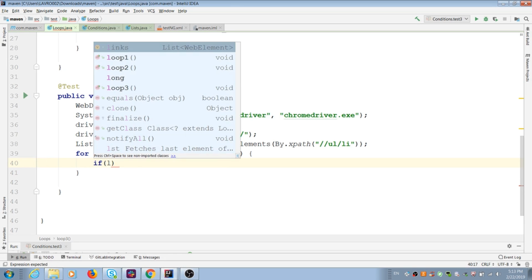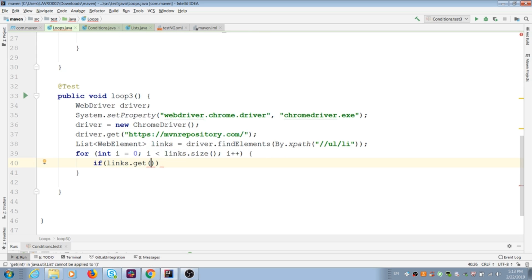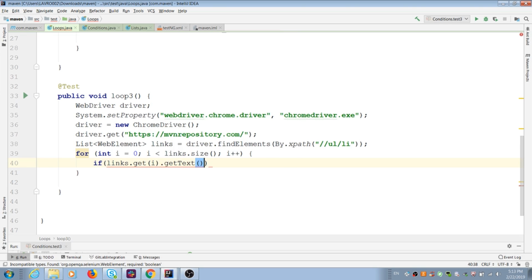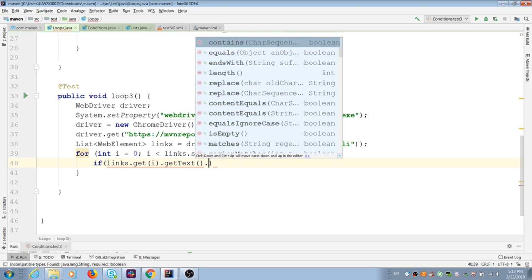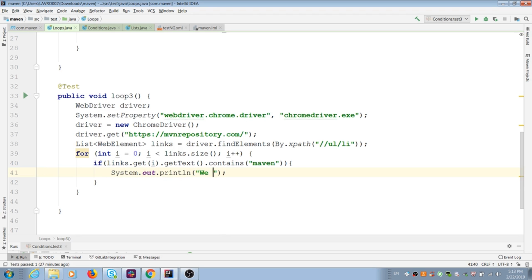I type the name of the ArrayList, get index, get text, contains some specific word, maven. It means after each iteration in the loop, it takes text from a new web element added to the list and does a comparison with my word. If it finds exactly the word, it prints a message for me in my condition.